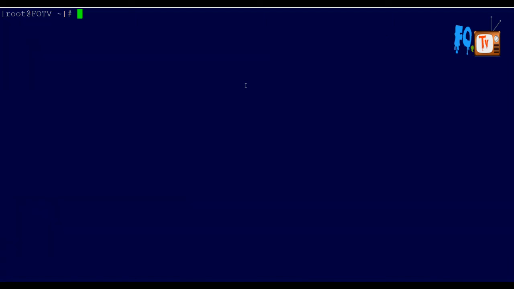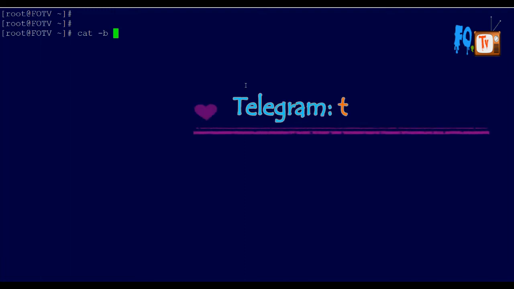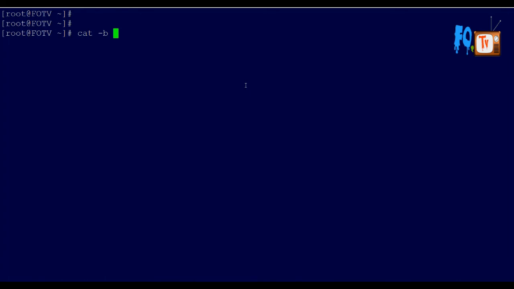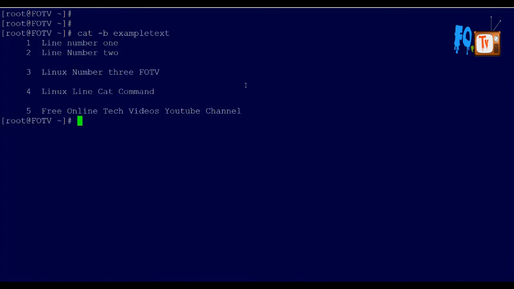There are a few options. If you use cat -b, it numbers only the non-empty lines. For example, say I have some empty lines here, 1, 2, 3 empty lines, the fourth one is a line and the fifth one is an empty line. It does not put numbers on all lines, it only numbers the lines that have content. That is what the -b option does.